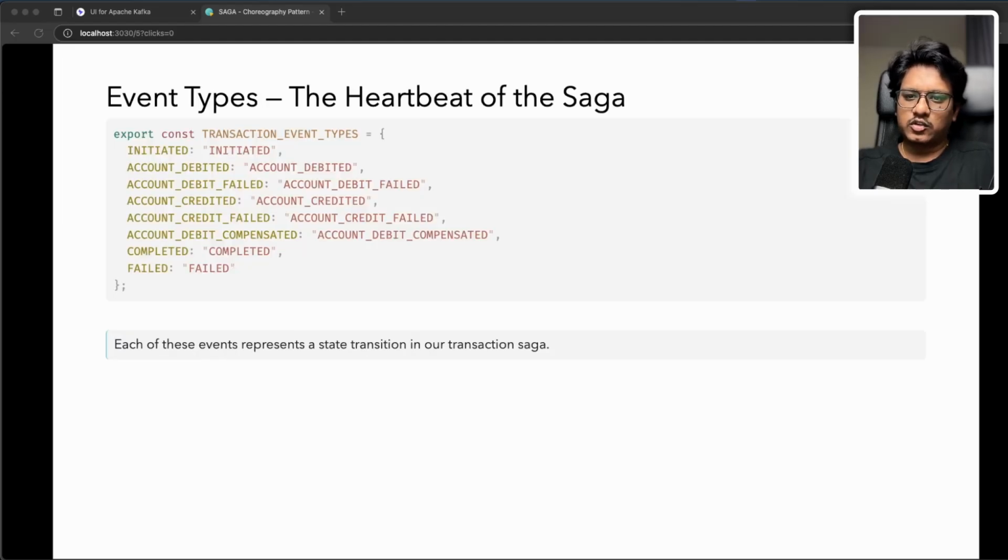Now let's focus on the core Kafka events, the heartbeat of the saga. As you can see, there are different event types which represent different phases of the actual transfer. First one is initiated, then account debited, then account credited. In case the account credit fails, there is account credit failed, and account debit compensated to compensate for it, and then completed as the final stage or failed in the error case. Each of these events represents a state transition in our transaction saga.